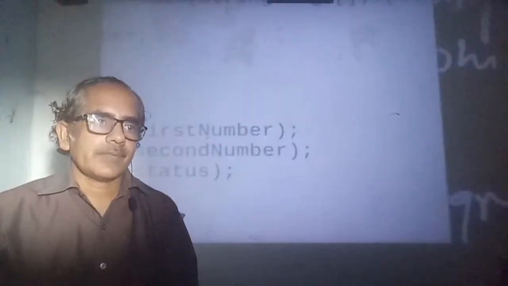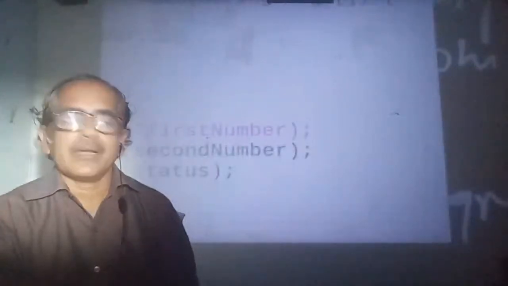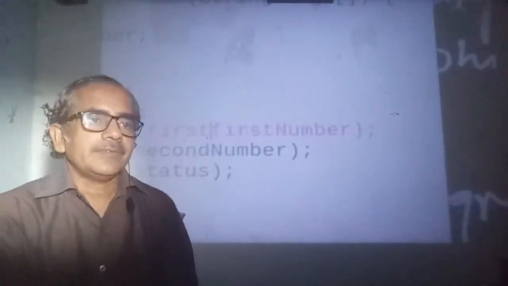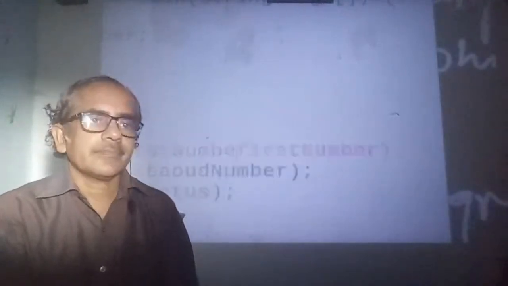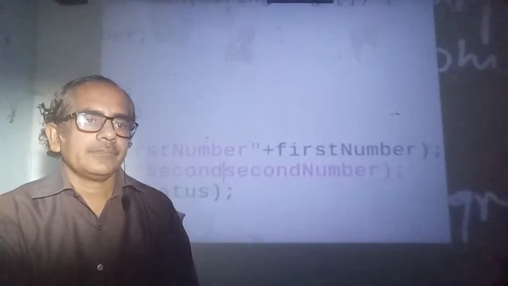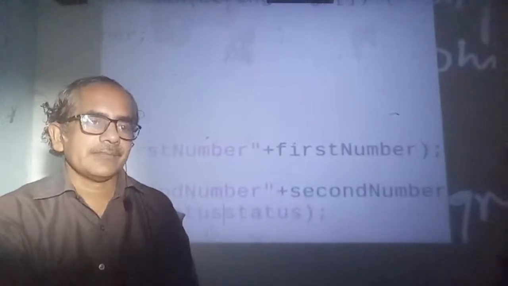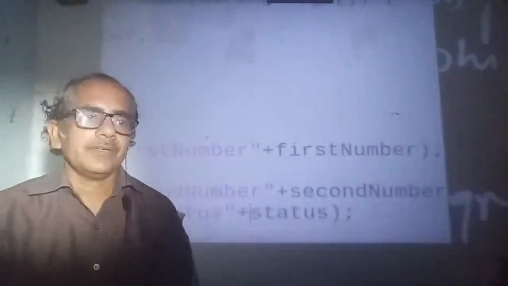I am writing within quotation mark, the same case, first number, plus, second number, quotation mark close, plus, and here status, quotation mark close, plus. Have a look once yourself.